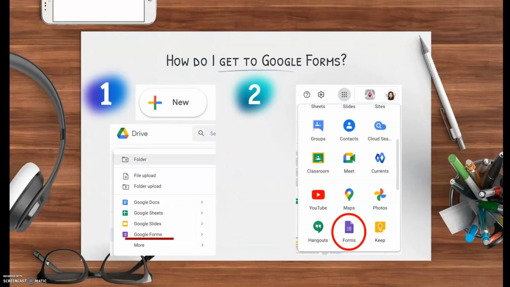Let's start from the very beginning. How do we get to Google Forms? There are 2 ways I like to use to get to Google Forms' main screen. You can either go to your Google Drive and in the upper left corner, click New, followed by scrolling down to the purple Google Forms option. Your other option is to click on the 3x3 array or grid or waffle or whichever you'd like to call it, and then click on the Forms icon.